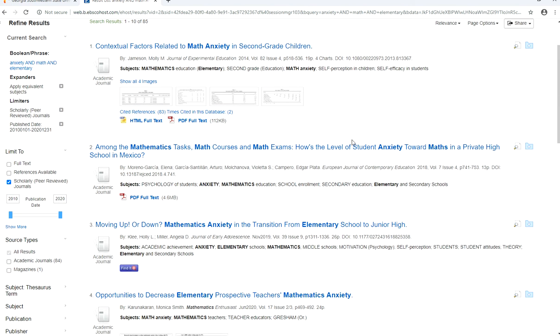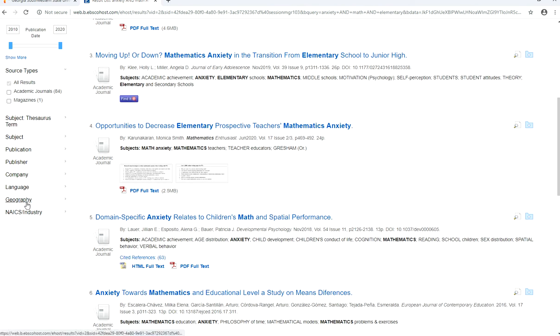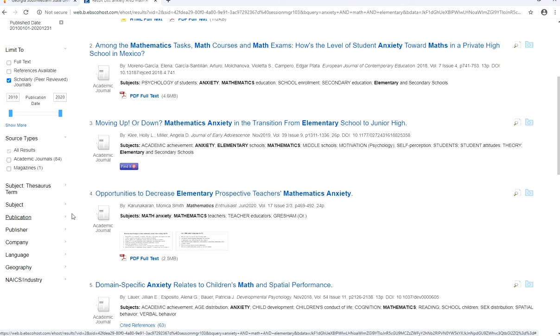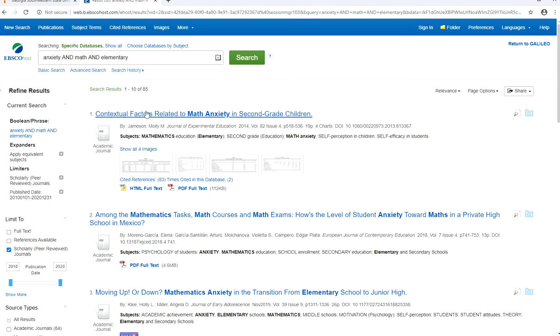Okay, so now we've, and of course you can keep filtering, right? You can use language, you can use geography, you can use subject. I mean, it just goes on and on. You can filter as much as you want to. But for this example, let's just stick with what we have right here, just to keep the video short. So contextual factors related to math anxiety in 2nd grade children. That looks pretty good. Let me click on it.